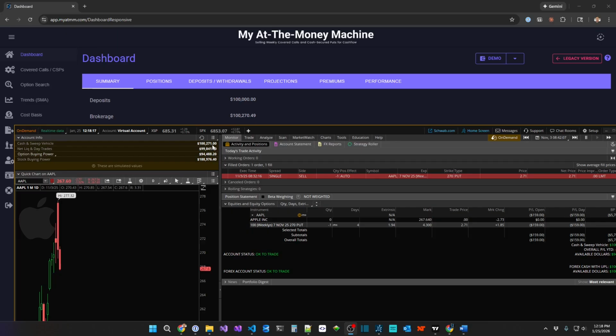And obviously it's not tracking commissions or fees over here in the on-demand section, which is why our number is smaller, because we did account for the commissions and fees in the web application. But like I was saying, for reconciliation, this number matches that one exactly in the live ThinkorSwim account. That's how I know I entered all of the transactions correctly into the MyATMM web application.